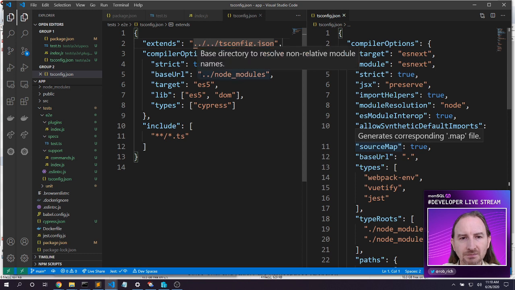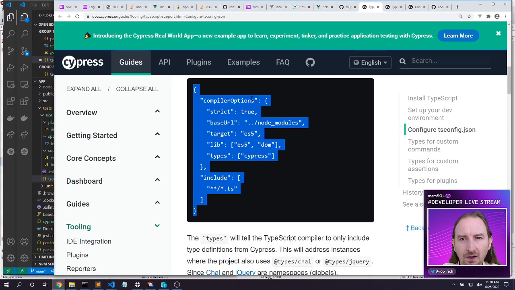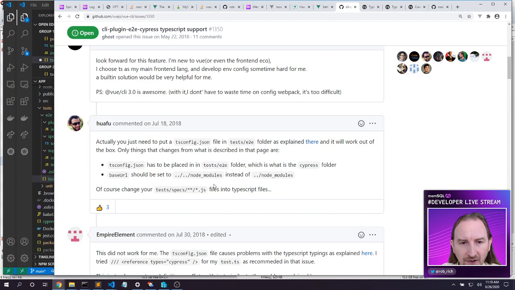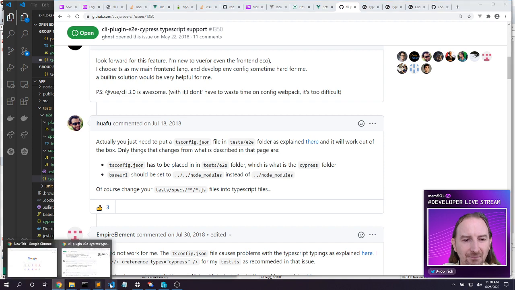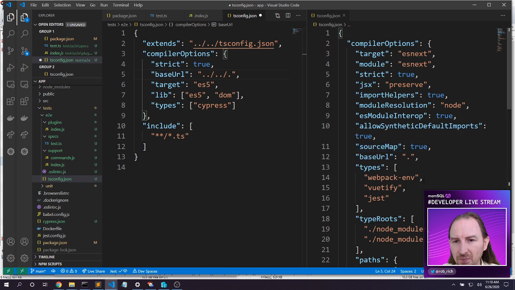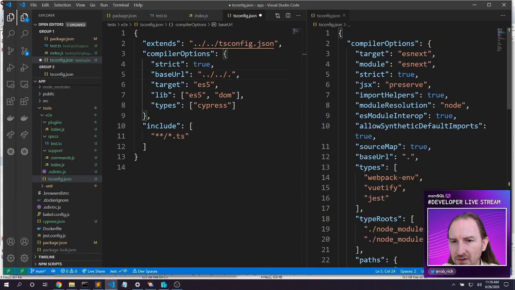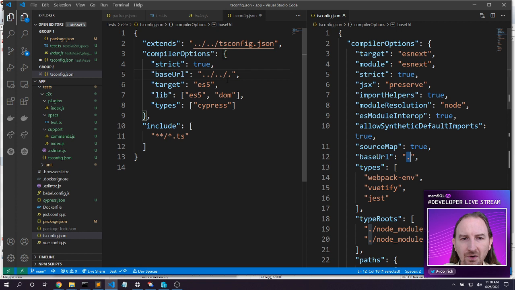So this base URL, the post actually mentions that we need to modify it to two dots, because that's where it is. And it's actually two dots and then a slash, kind of mirroring what we did here, where our base URL, where did it go? Our base URL here is just a dot. There it is.